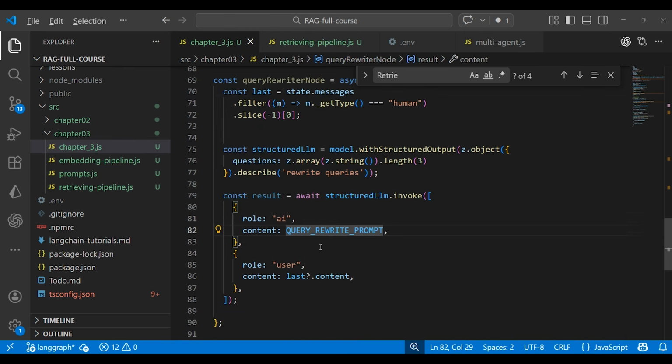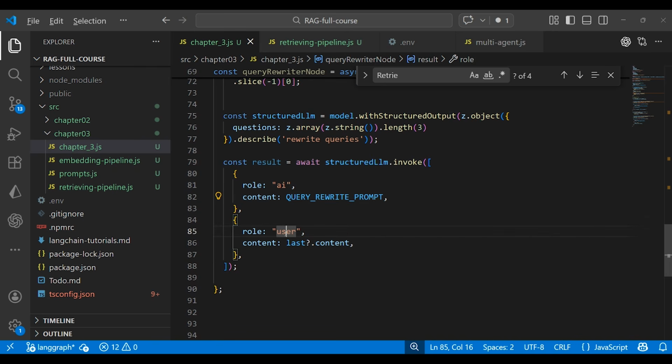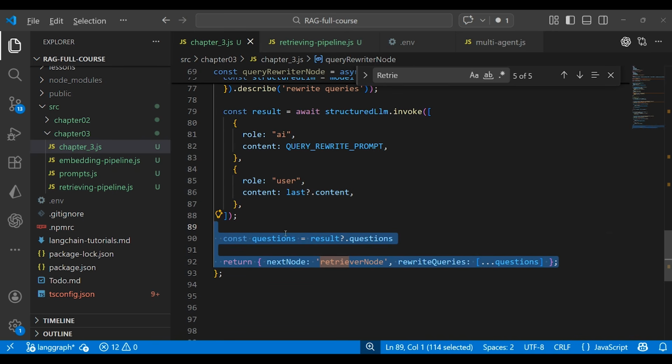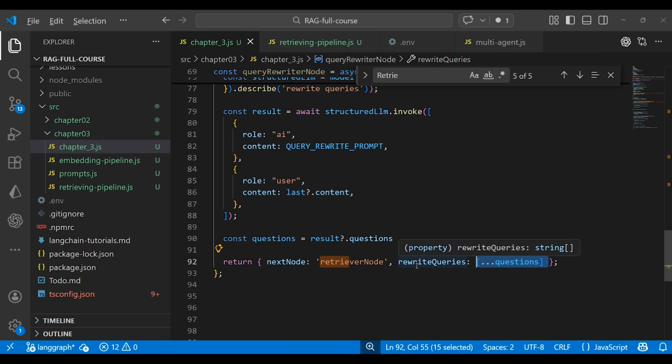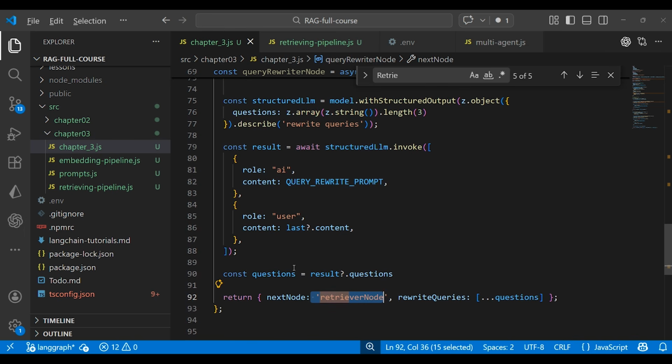And then once the LLM generates these 3 questions, we are going to take them and mark here that the next node should now be the retriever node. And then we're going to take these questions and pass them inside the rewrite queries array. You can see we have a little difference, guys. I pass an array, with square brackets, because the rewrite queries state is an array, and I pass a string because the next node is a string. Okay, I think you get the idea.